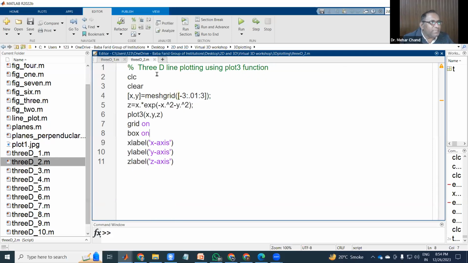Here you can see 3D line plotting. We can use meshgrid. When we are thinking to plot 3D, and we have a function which depends upon the x variable and y variable, the number of points along x and y must be equal.